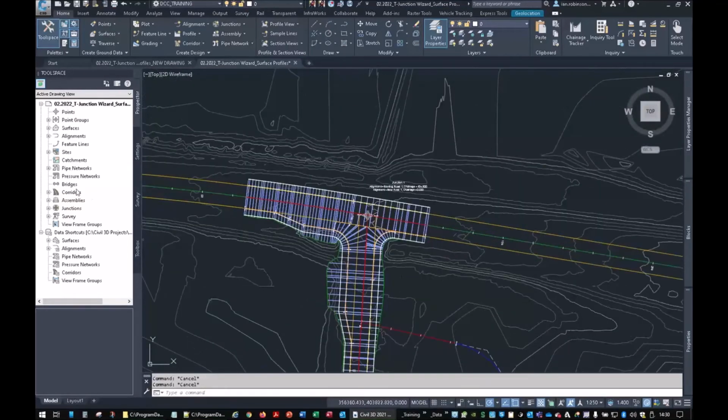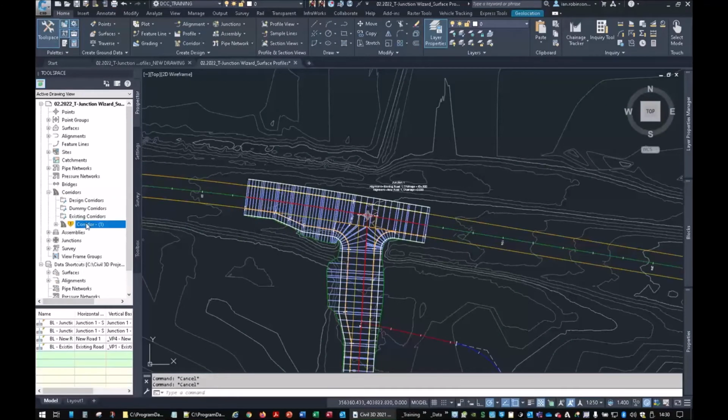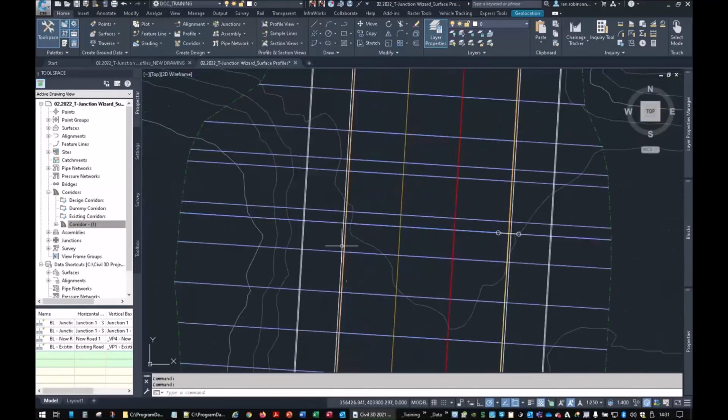So that's fixed the profile, so it's nice and neat. But of course, remember, you always have to update your corridor. Rebuild. And that has updated your corridor.